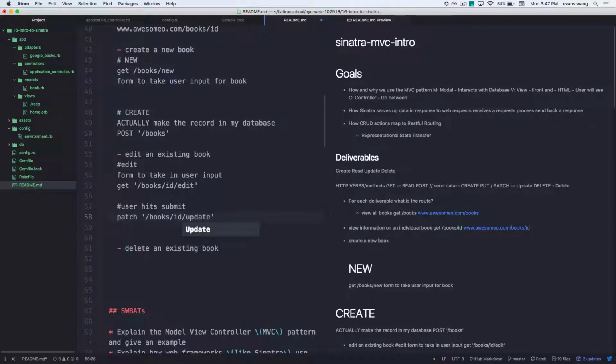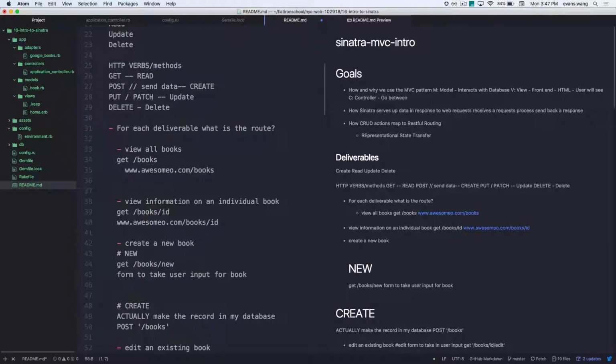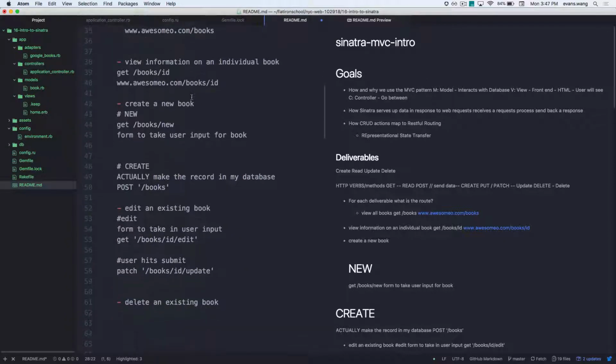Because it can be very easily inferred from this patch, right? Because patch, if you remember, maps to what? This update functionality. So if you see patch, you automatically can very safely assume that I'm updating some sort of record in the database. So does it make sense to do a patch to /books ID with update? No, I can just patch right to that book ID.